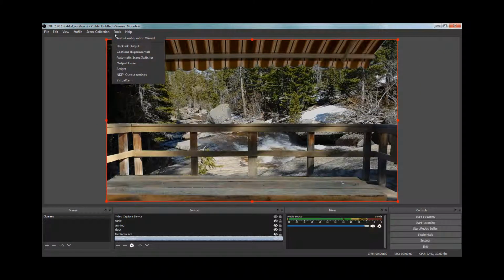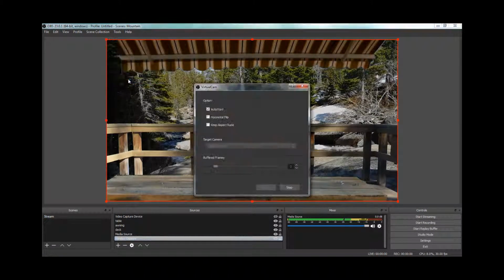Under the Tools tab, there are two plugins you need to download and install. I'll include the download links. One is Virtual Cam. This turns OBS into a webcam, and anything like Skype or Discord will see it and use it. You've got the option here to auto start, and you can start or stop. If you're trying to make settings in video and you get an output error, turn this off and NDI off.